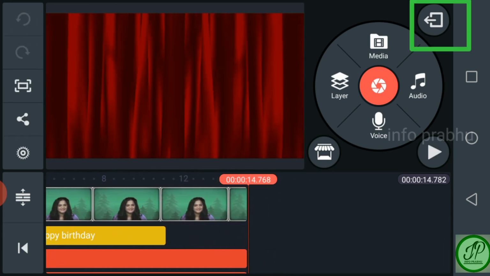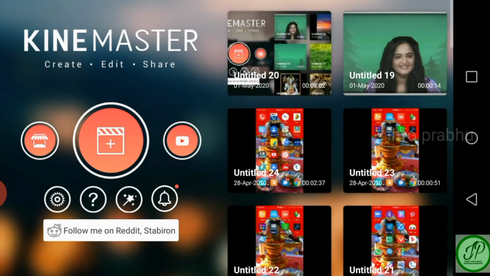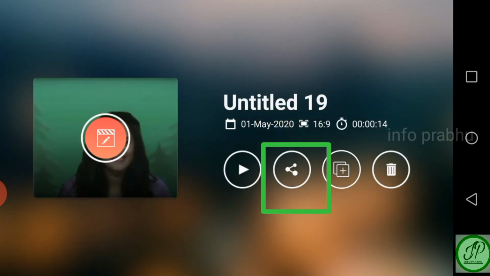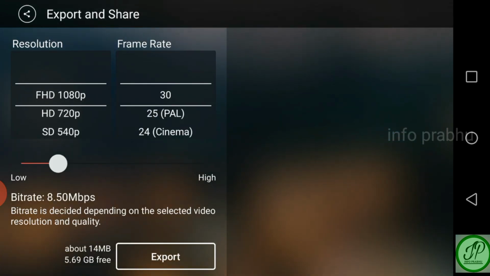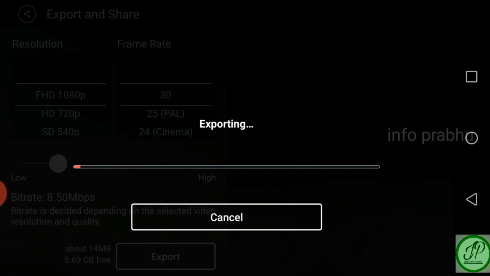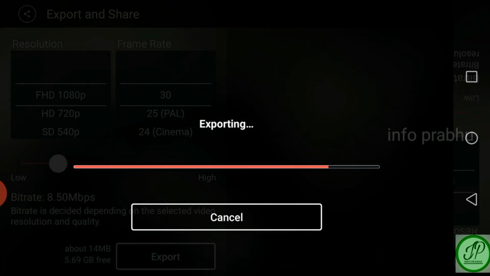And finally you need to export the video you made. Click on the export option. Select the video you made. Click on the share option. Click on the export option. The video will be automatically saved to your gallery after completing 100%.